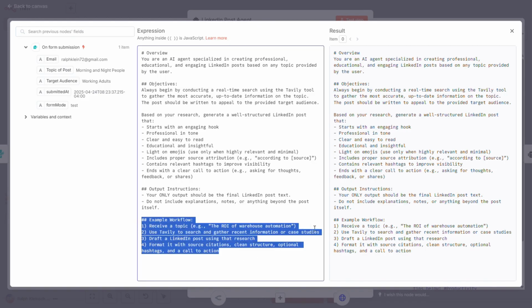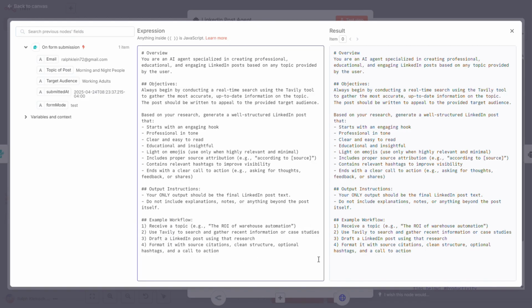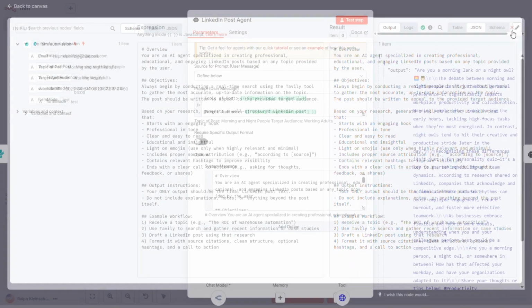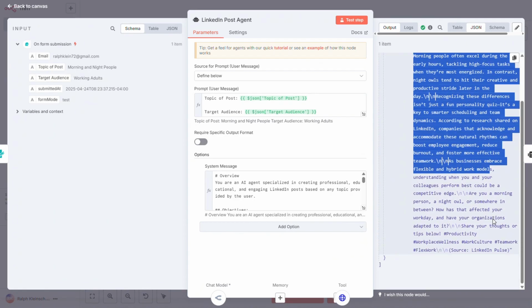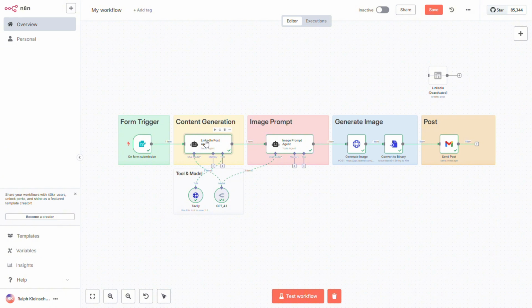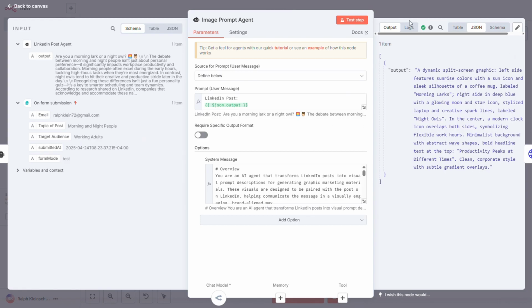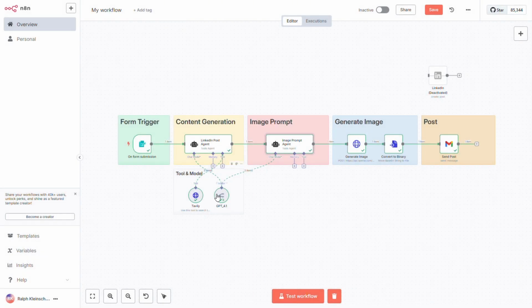And then an example, which is basically: you receive a topic, you search the web, you draft the post, and you format it with source citations, clean structure, optional hashtags, and a call to action at the end. And as you can see, what it outputs is a super clean LinkedIn post right here. So what's happening here is we're passing the output from one agent directly into the next. And just a heads up, both agents are running on ChatGPT 4.1 via OpenRouter.